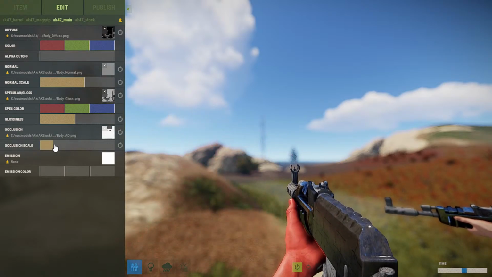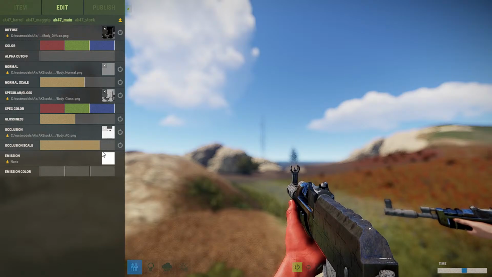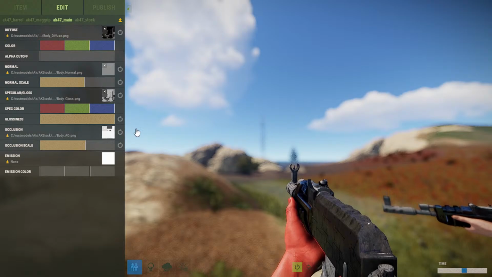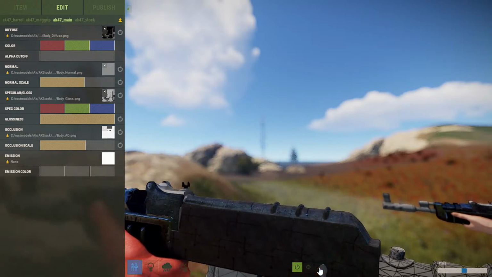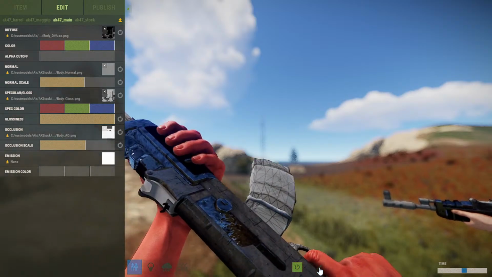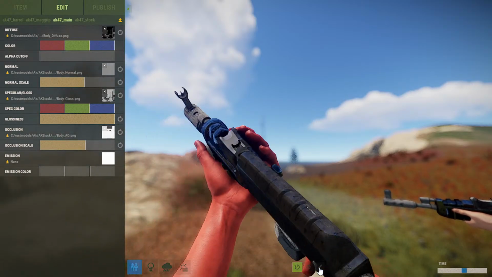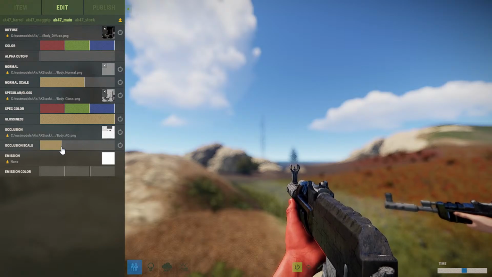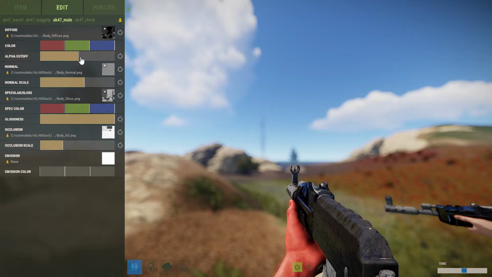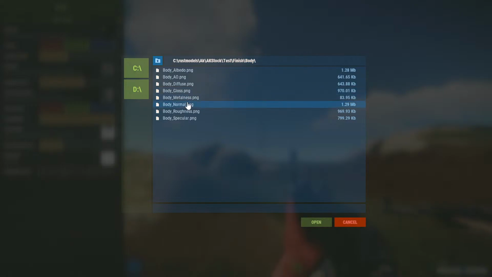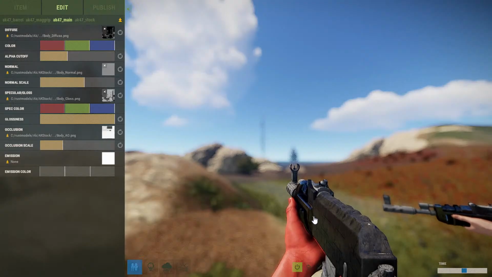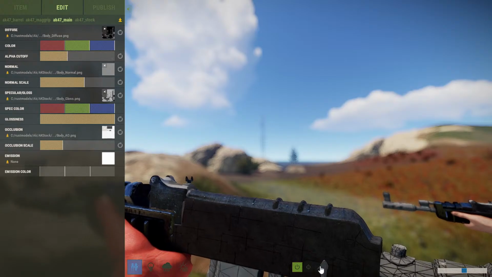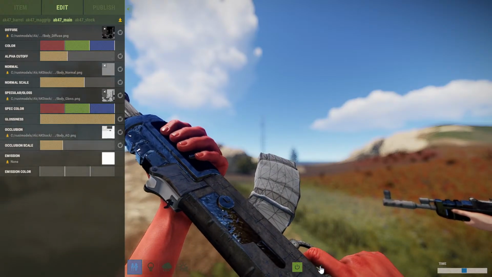This has got to come down. Glossiness has got to come down. Same with our AO scale. Bring our alpha cutoff. For whatever reason, it's not picking up the normal. No big deal. We can always throw the normal in with the other one.